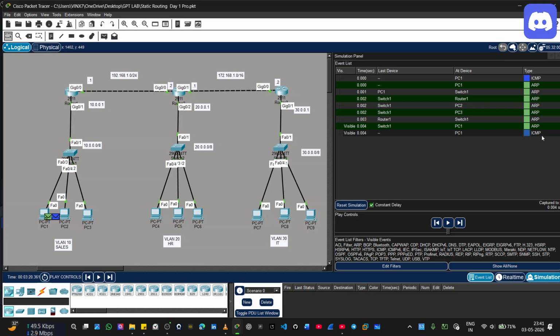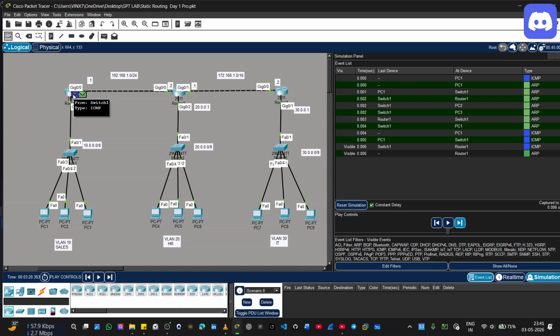So when the ARP creates the route, the ICMP will initiate its process. As you can see right here, the ICMP is going, and it will drop because it doesn't know what the next hop is and what the next clear path is. So when it drops the packet, this is one ICMP packet drop over here.